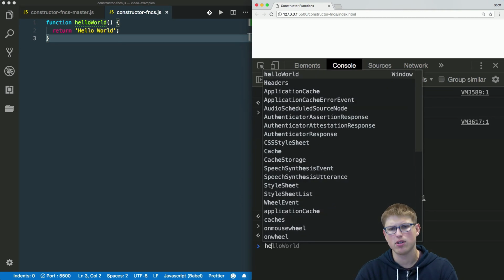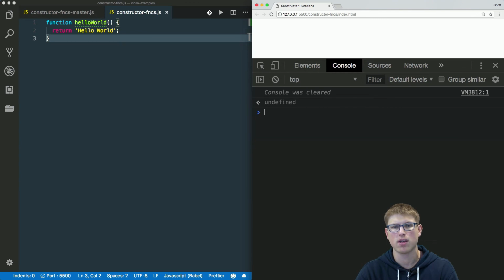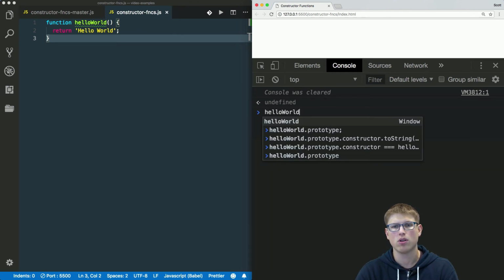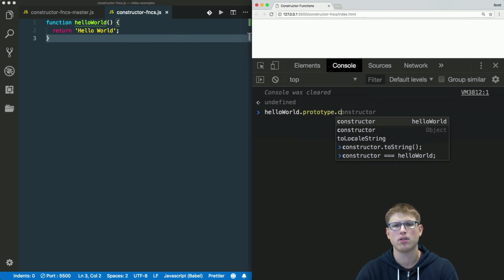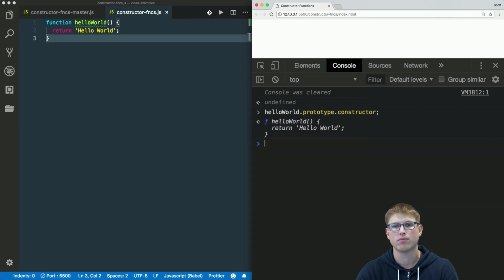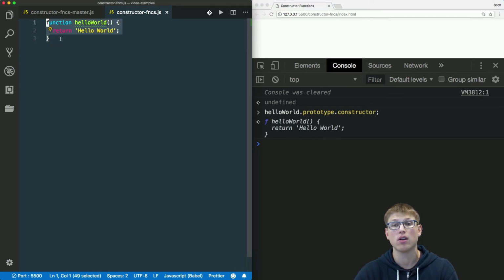So let's see this here. Actually, let me clear this so we have more room to work with. And I'm going to call helloWorld.prototype.constructor. And here you can see the hello world function with its definition. It's the exact hello world function that we have defined in our text editor.